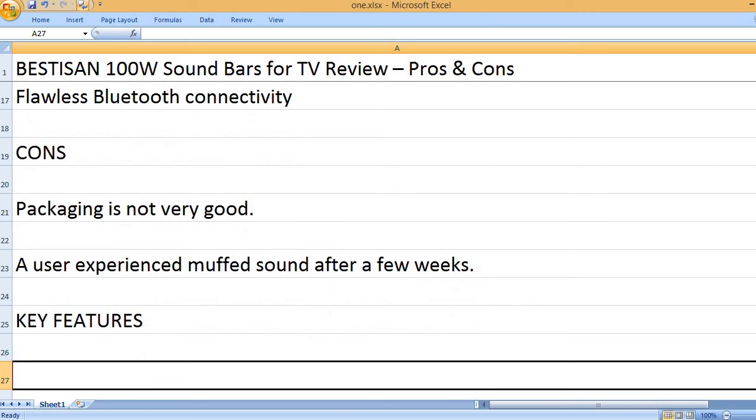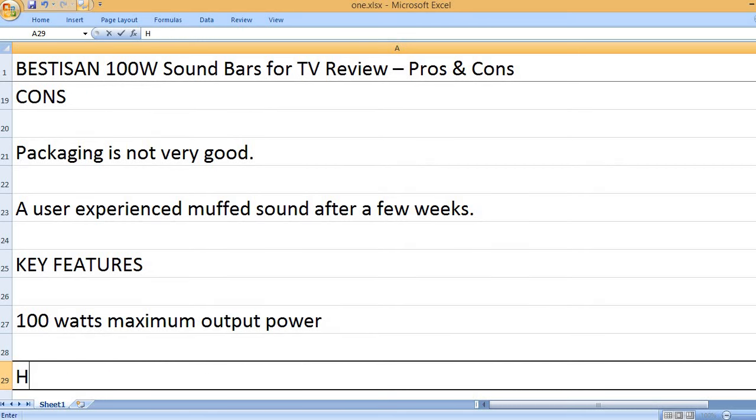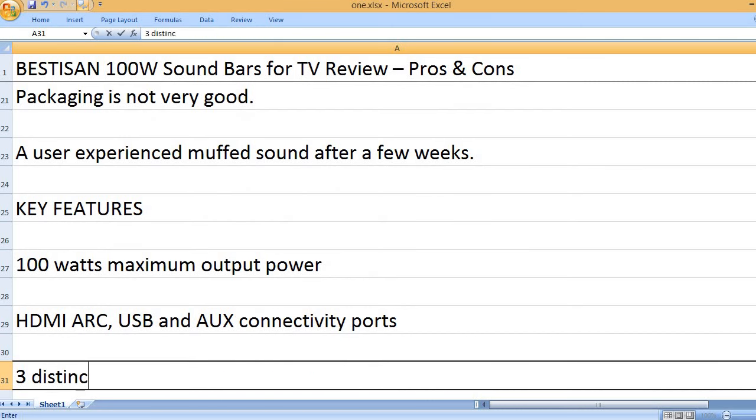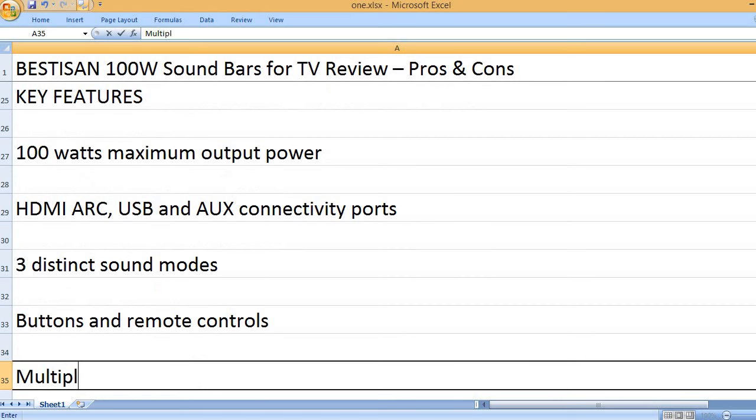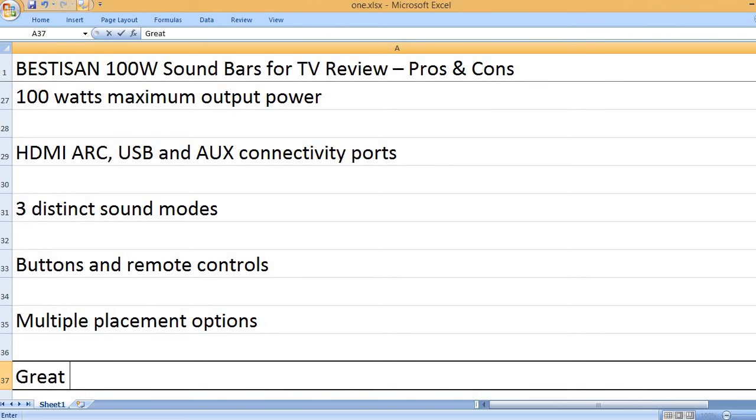Key features: 100 watts maximum output power, HDMI-ARC, USB and auxiliary connectivity ports, 3 distinct sound modes, buttons and remote controls, multiple placement options.